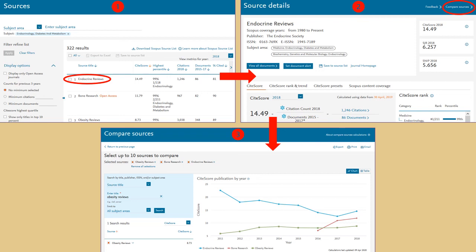As I enter journals, Scopus will generate graphs comparing their different metrics. I can then take a closer look at how their metrics compare on these graphs.